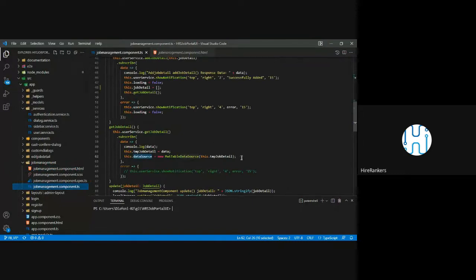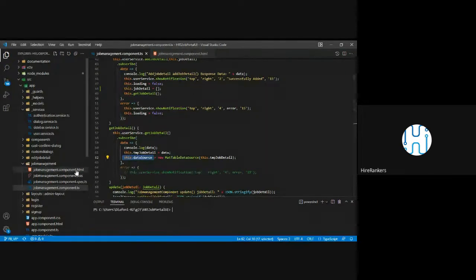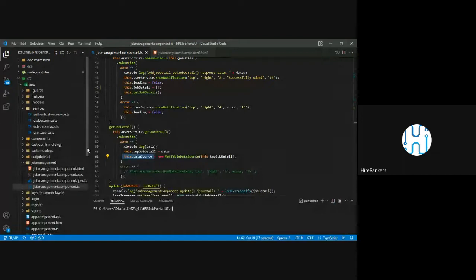For that we will convert the array list into mat table data source form through this syntax and assign this to this variable, the data source. From there we are able to display it in the HTML as I explained before. Let's see how the design UI looks in the browser. To see the UI design in the browser, we need to run our project, right? To run the project, the command is ng serve.